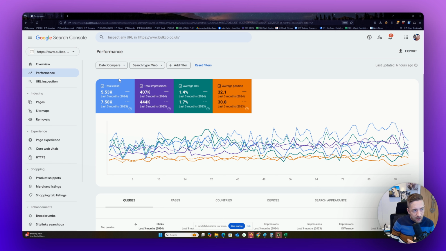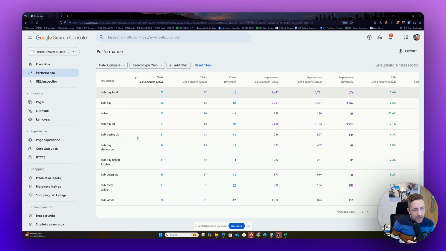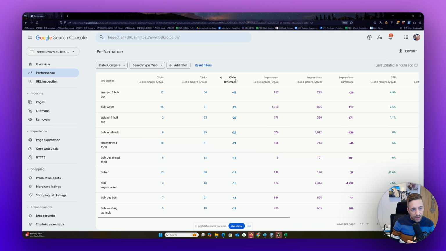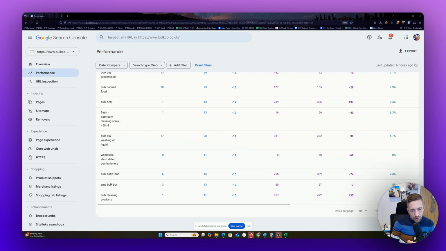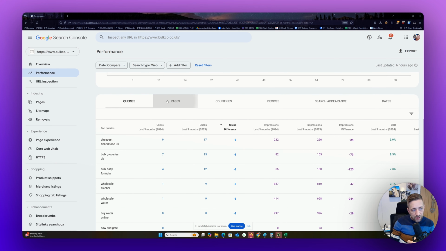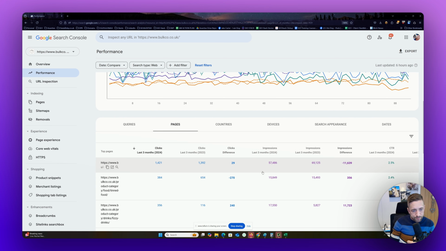But we can see here, year on year, that obviously there's been a decline in clicks, decline in impressions, lower CTR, and a lower average position. Okay. And then when we come down to this table, we can actually sort. So we can see by where we've gained and where we've lost. And generally across here, we can see this table in full. And we can see this data at page level as well.